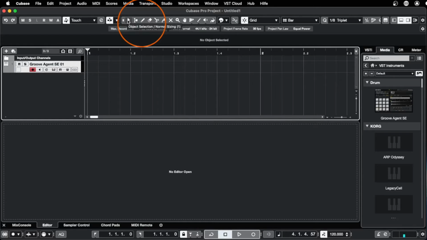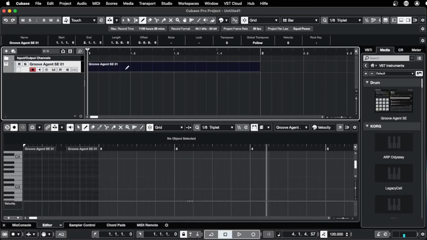We have the tools here. The first is the object tool that we had until now. Now we go to the third tool, the draw tool. You could also do this with the shortcut 8. I do this right here. I click on the pencil to choose the draw tool. And now I click one time in this first field to create an empty clip over one bar. We go back to the normal object selection tool.